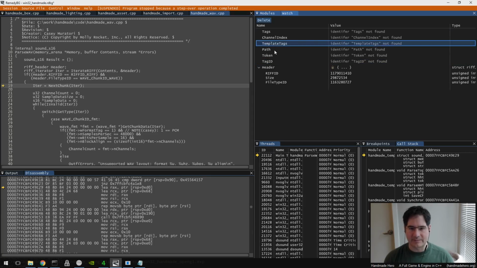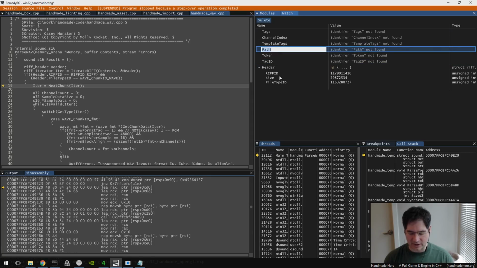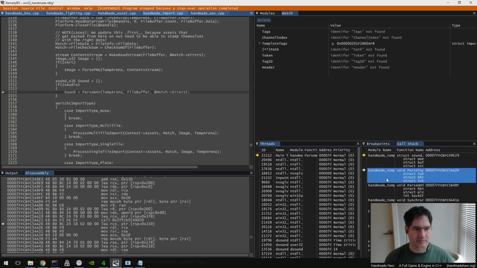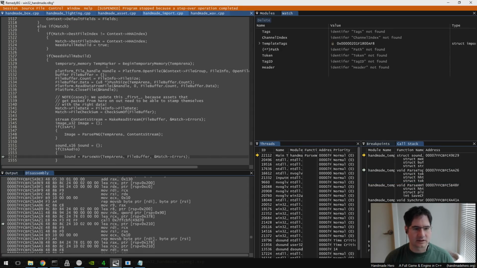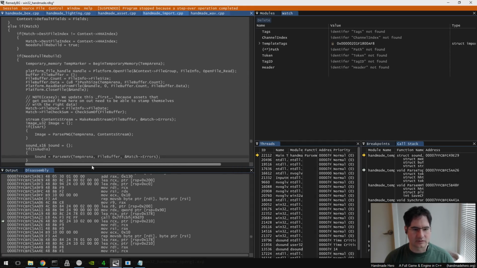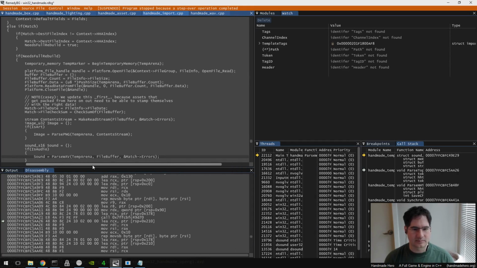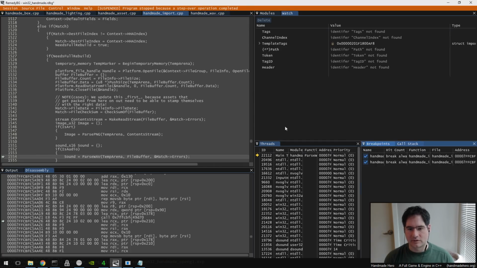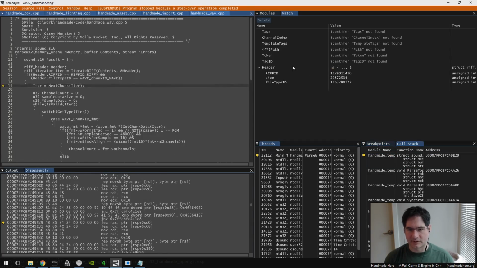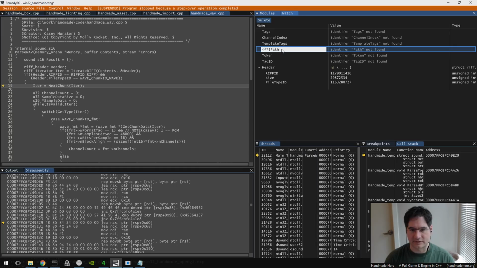So for example, if I wanted to look at path, I don't know if there is a path up above. What is up above? Something back here, right? No, there really isn't. Well, file buffer is a thing. It's not a string, but it does exist up there. So if I do file buffer, there it is.